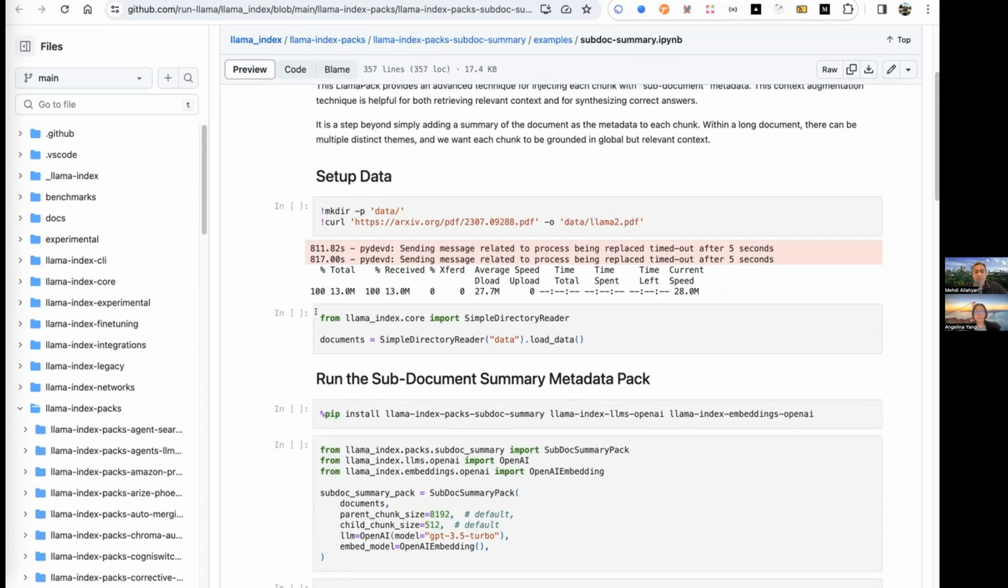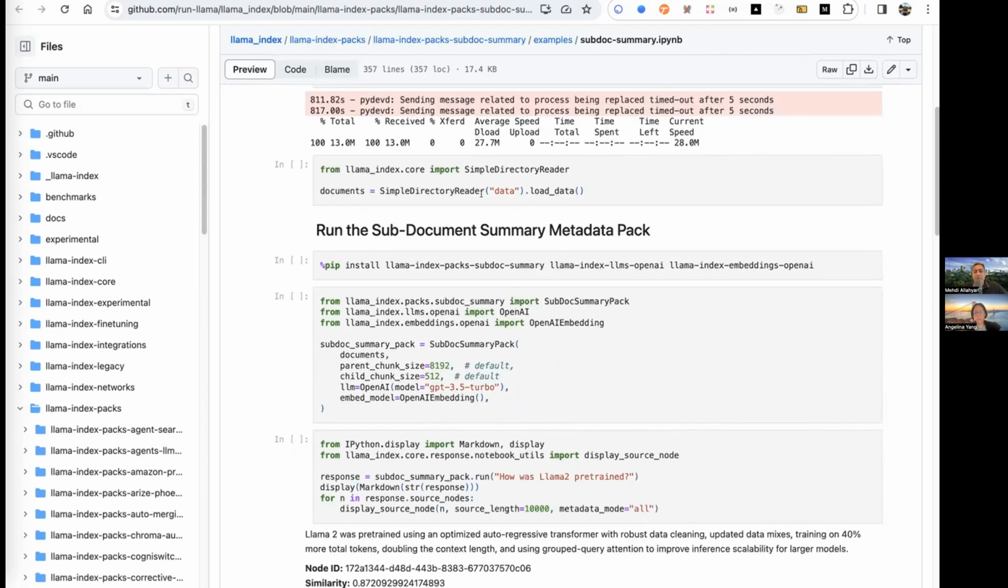So let's say you will read your documents. Here the document is a paper. So you will read that. Here, this function, subdoc summary pack, is a function that is going to take care of that part.